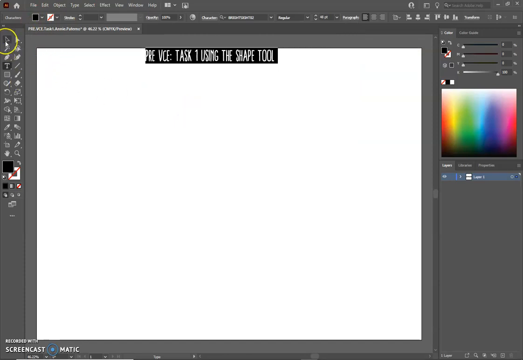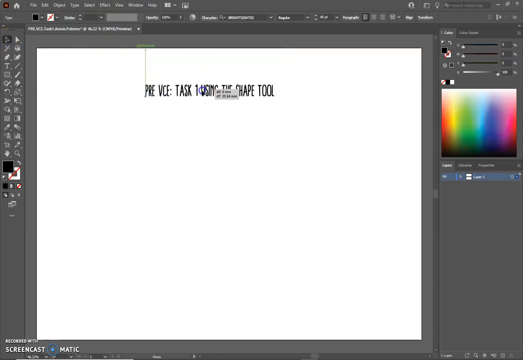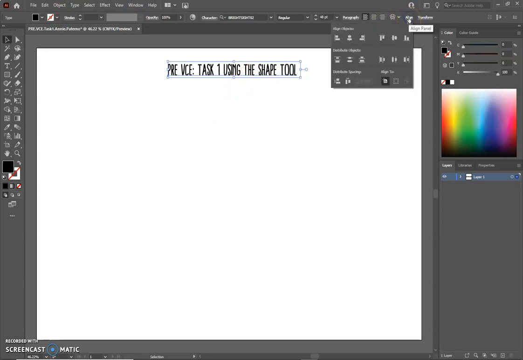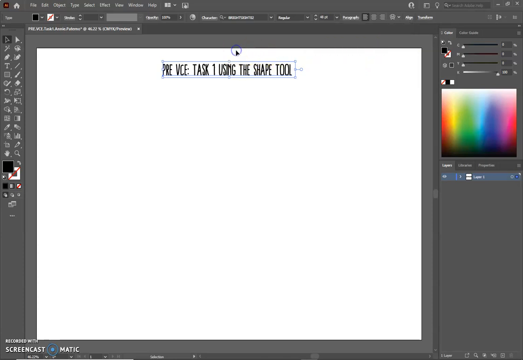Then I'm going to click on my selection tool, and this helps me move it around. So I'm going to move it around and position it here. If you want it to be perfectly centered, you can go up to the top here where it says Align panel. Click on that, and I can click on this horizontal align center, and there we go. It's centered in the middle of my page at the top.